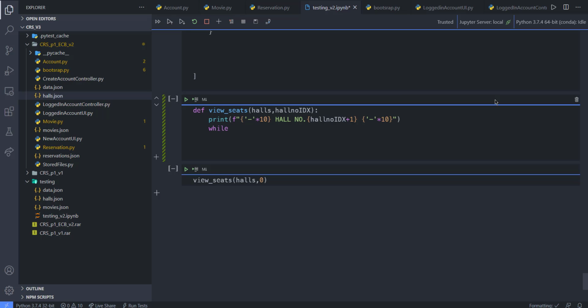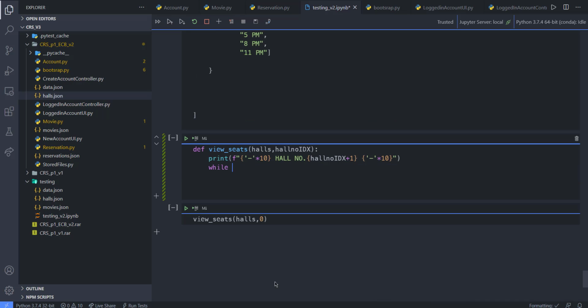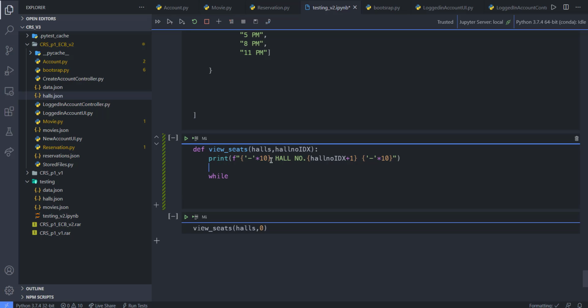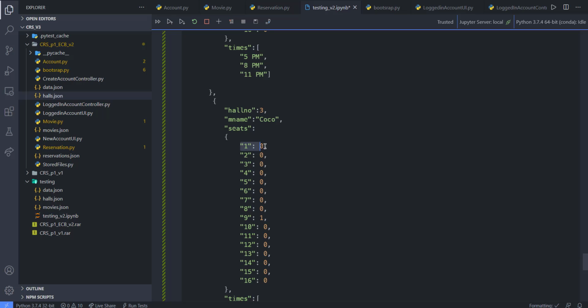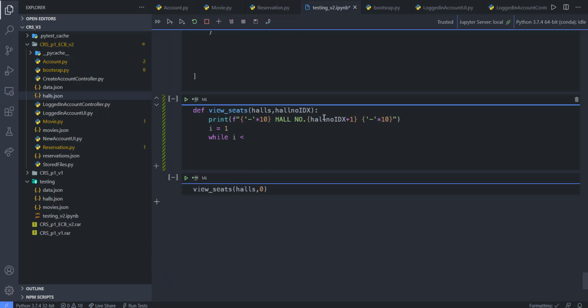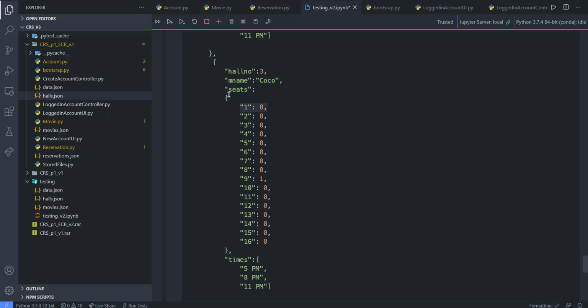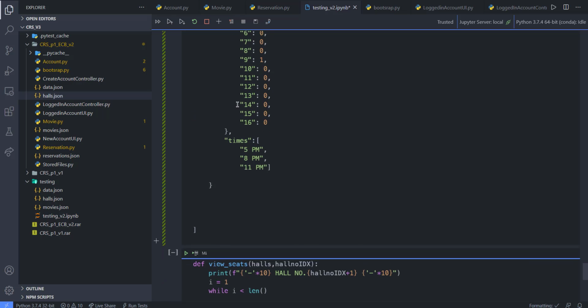Let's say this is the counter of the loop. And while i is less than, let's start from 1, since the first seat we have is at 1, right? So while i is less than the length of the following, see, you can actually have the length of a dictionary. The length of a dictionary is going to return the number of keys, or the number of pairs, that that dictionary has.